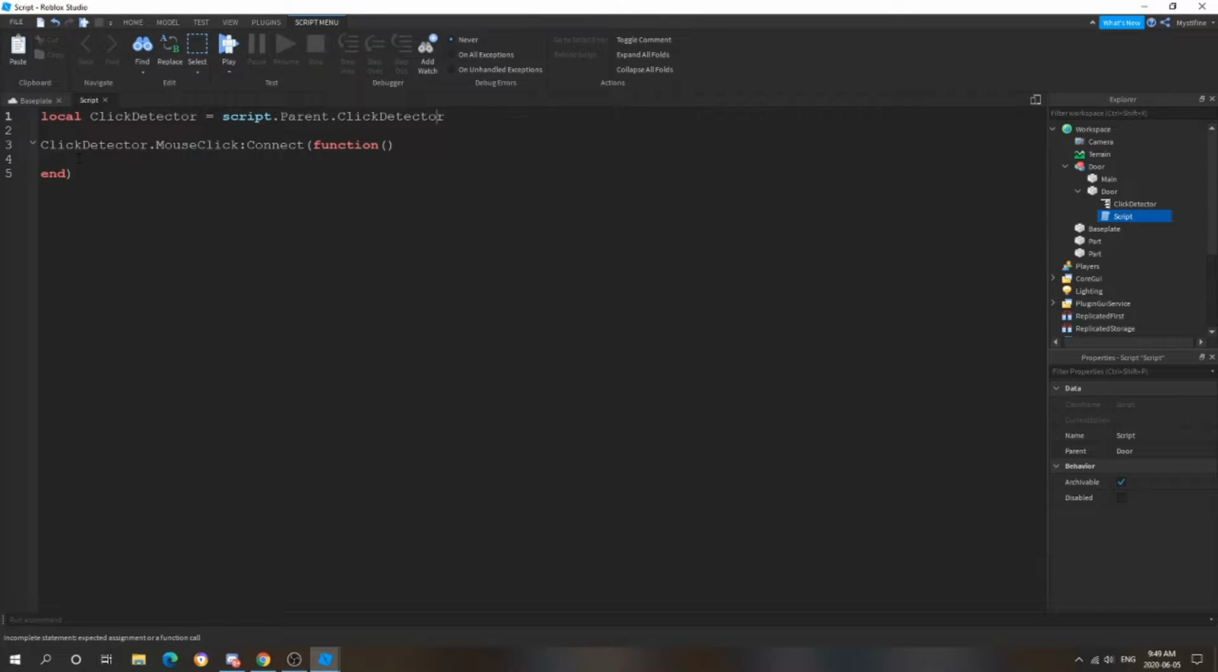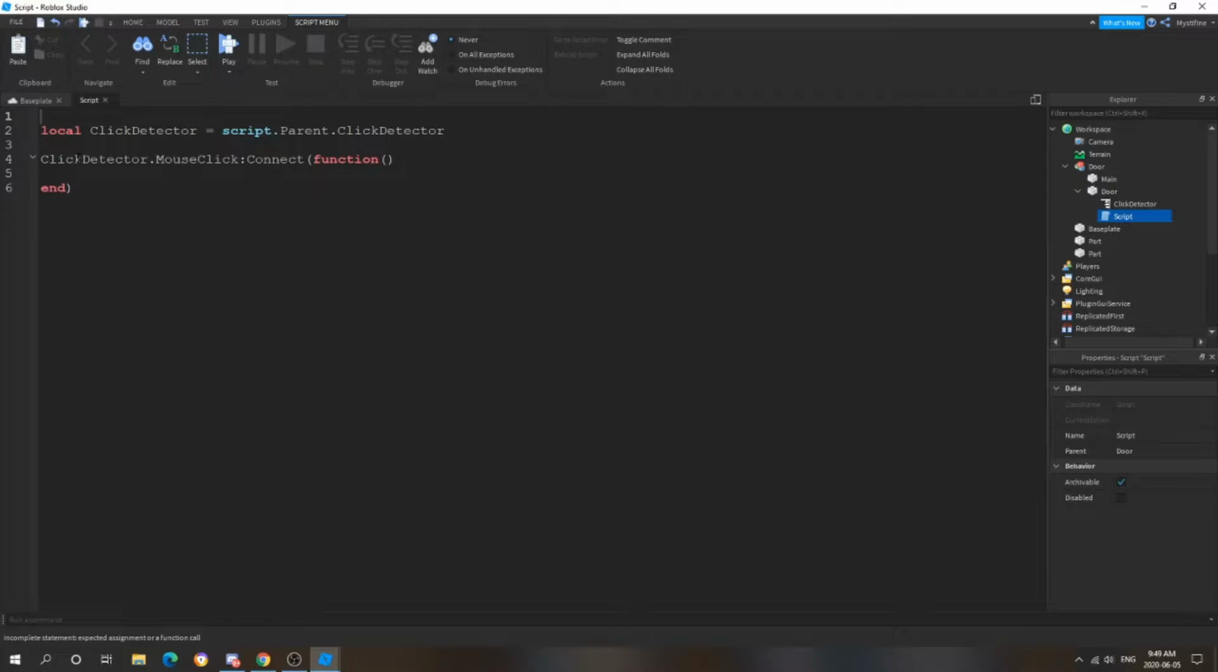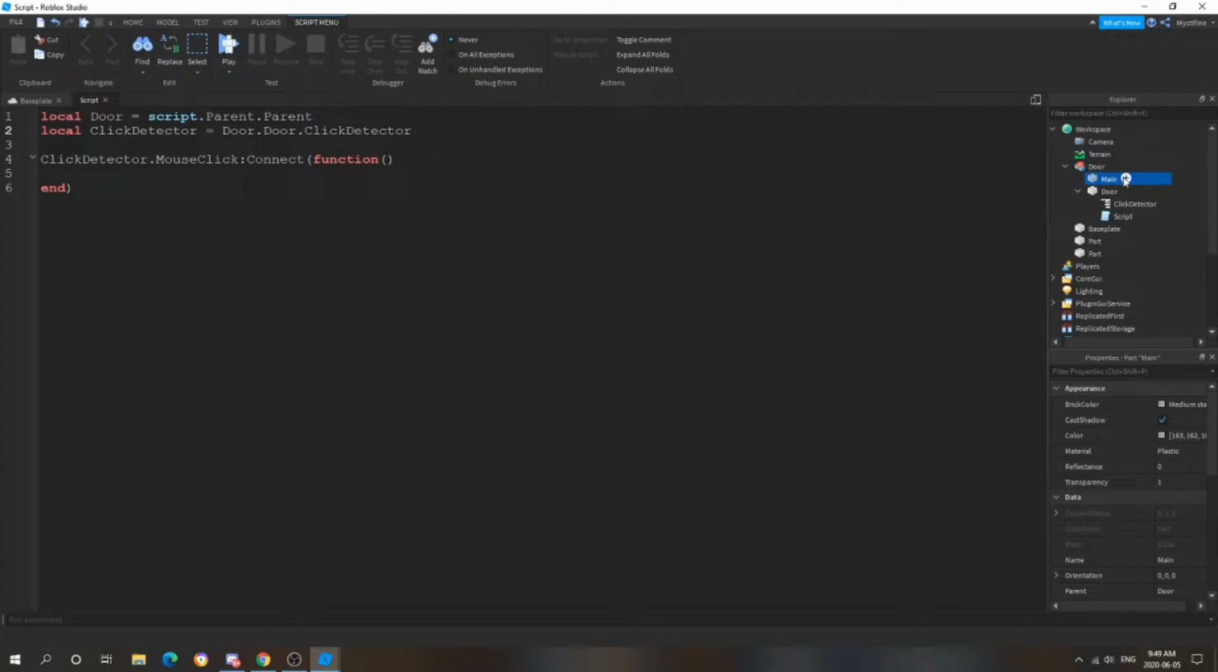So what you can do to make this better is to simply go ahead and do local door equals script.parent.parent, and then click detector equals door dot door, and you don't actually have to define the main part because the main part is set as the primary part. You could technically do this another way, but I prefer to do it this way. It's much easier.